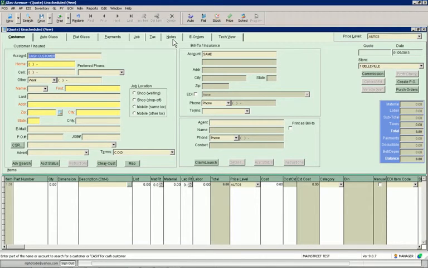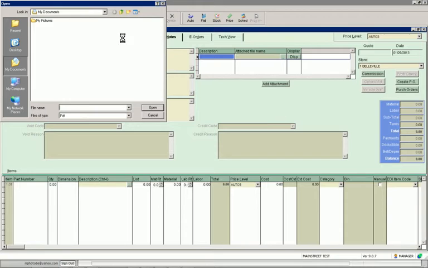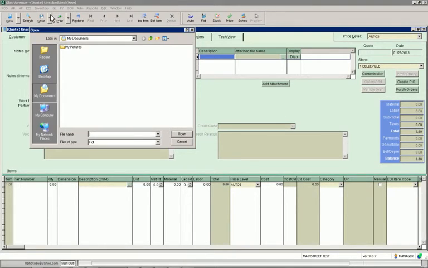So to do it, we're going to go ahead and go to the Notes tab, and then we're simply going to click on the Add Attachment button. It's going to open a window to locate that file. So the first thing is that file has to be saved to your hard drive on your computer. It can't be still in an email as an attachment.